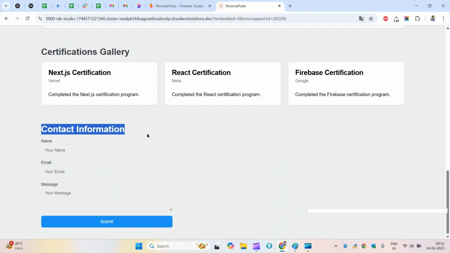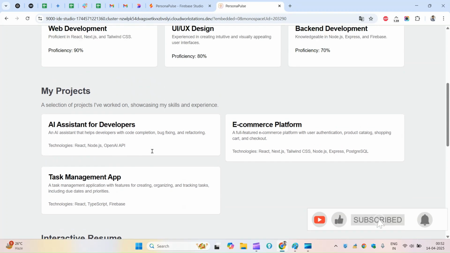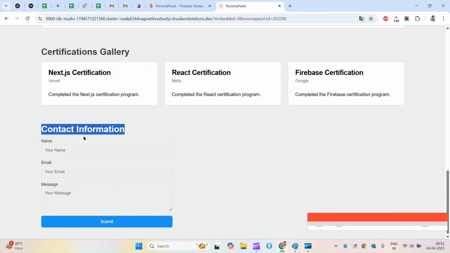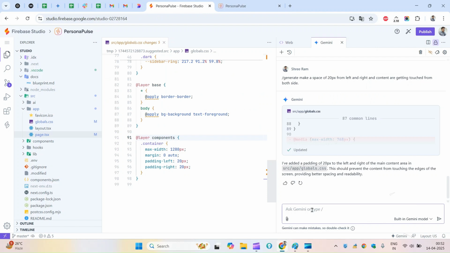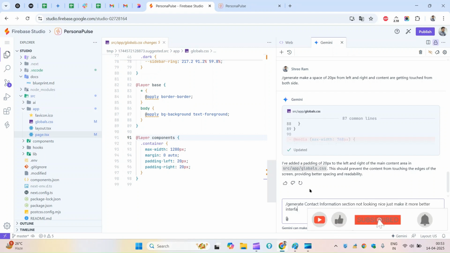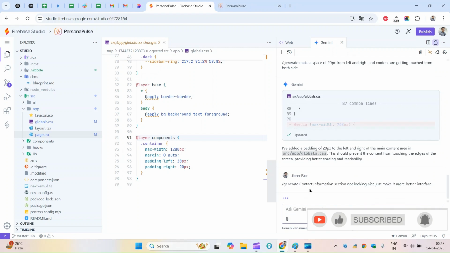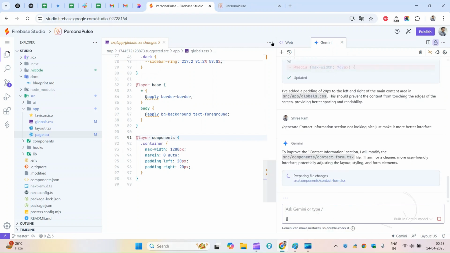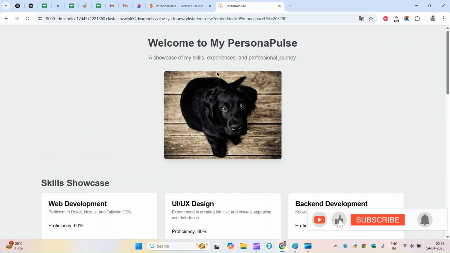Now you see the contact form doesn't look nice. Suppose you have to fix this one. You just have to type here. Okay, so generate content. This section doesn't look nice. Just make it a better interface. Okay, you just have to press enter after typing this. So whatever challenges you see here, you just have to mention. It will code for you.